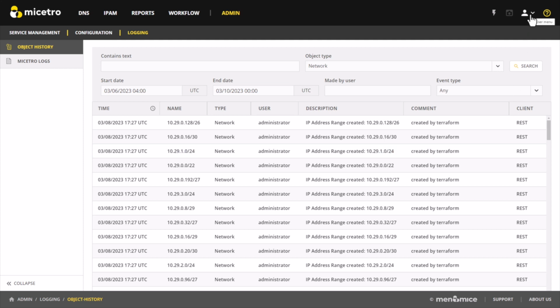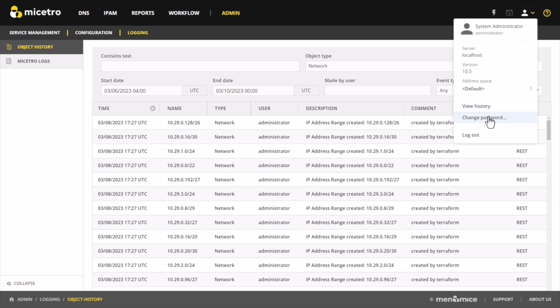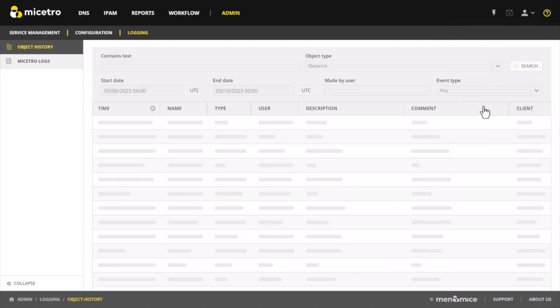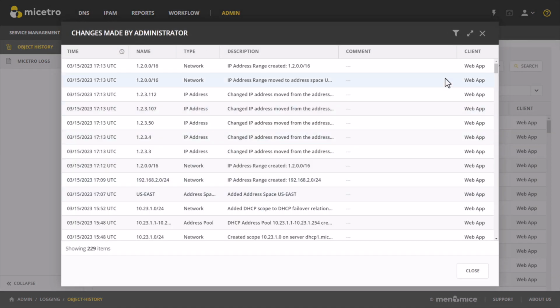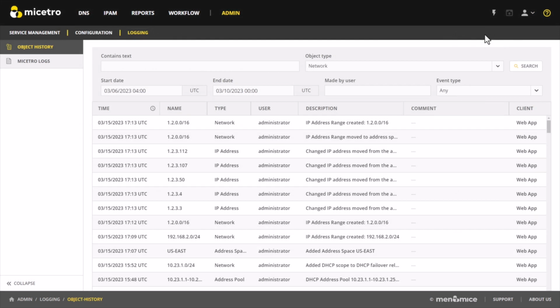Something else new is that I can go view my own user history quite easily by clicking on the user and viewing that history there. And of course, if you have permissions, you can also search for any user right here in the general logging tab and just type in your user and do a search that way.